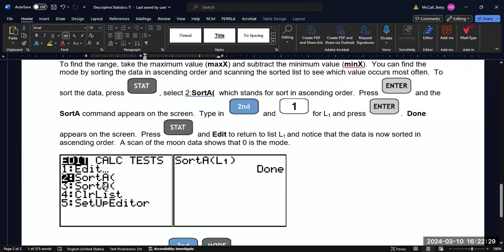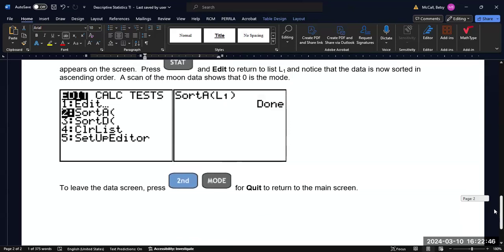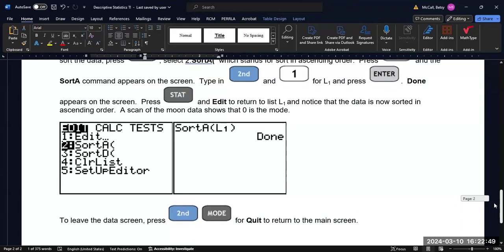So sort ascending will start with the smallest value and then go up. And sort descending will start with the largest value and then go down. And then when this comes up on the screen, you would again specify L1, since we're sorting list 1, and then hit enter. And when it says done, you can go back to your list and you will see that the list has indeed been sorted, again, in either ascending or descending order if you choose sort D. So that is another way to find both the min, the max, and other things like the median by hand.